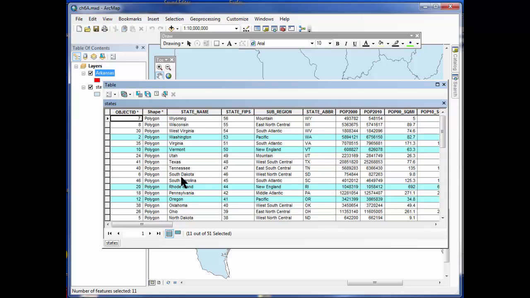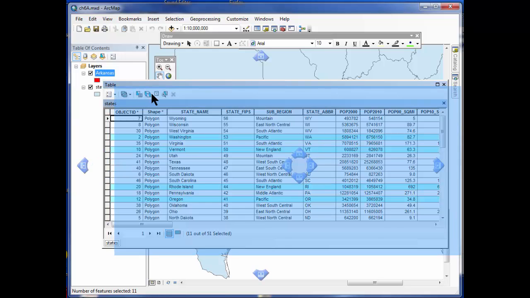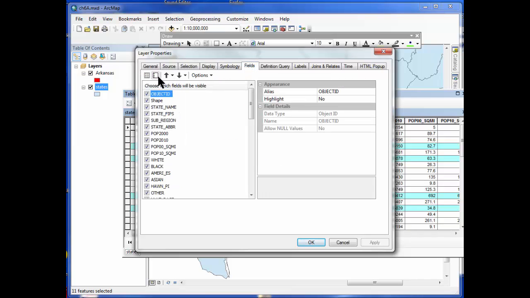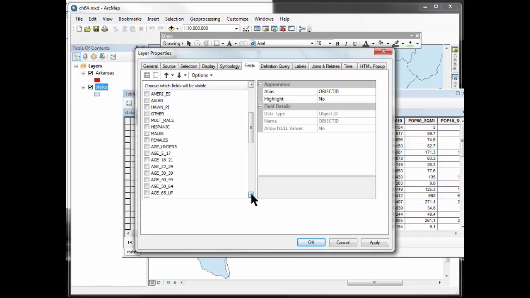In many cases, the attributes stored are not related to your project and only add to the confusion. In these cases, you can turn off the display of the fields you don't want to see. Double-click the States layer to access the properties, then pick the Fields tab. From here, click the Turn All Fields Off button and use the checkboxes to turn on those you still want to see. For now, we should check State Name, Subregion, State Abbreviation, POP 2010, and POP 10 per square mile.